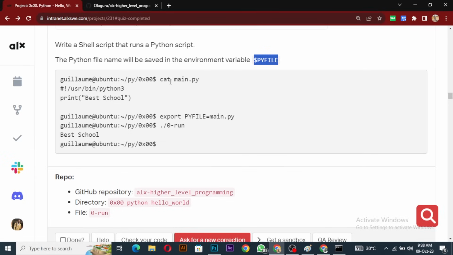So what they did here is they checked what is inside main.py, right? Main.py already has a Python script in it that prints best school. So they now rename main.py to be my file. This main.py is the one that we did, so we run Python on this script already. By the time we do this, it's going to run this script and then print out best school. We can test it out, but it's going to work.